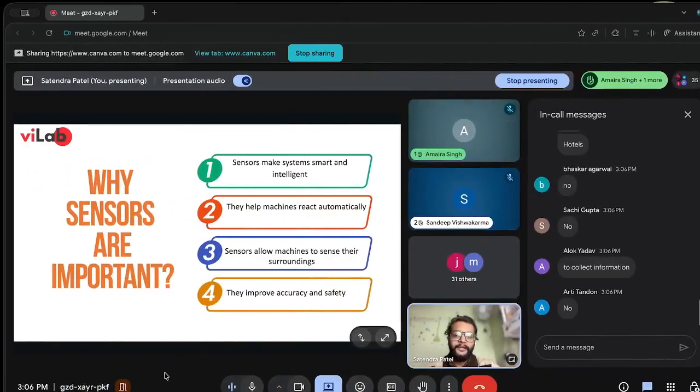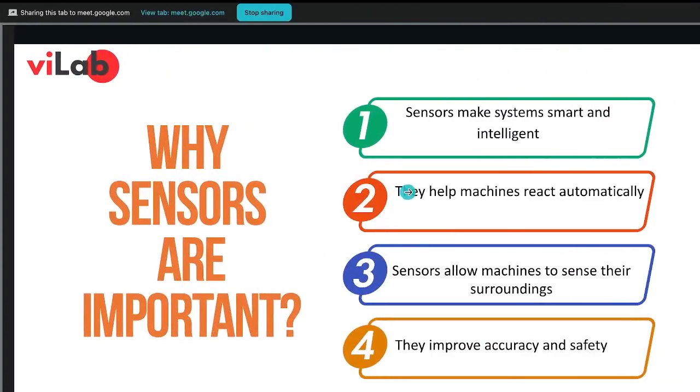So we have to make a robot in the same way so that this robot should not go and just indulge himself or herself into this fire. Now the next thing is they help machines react automatically, right?